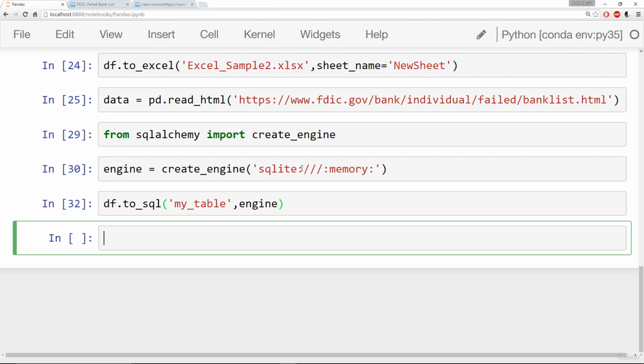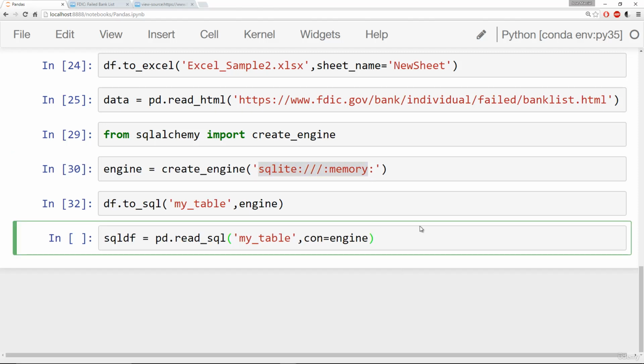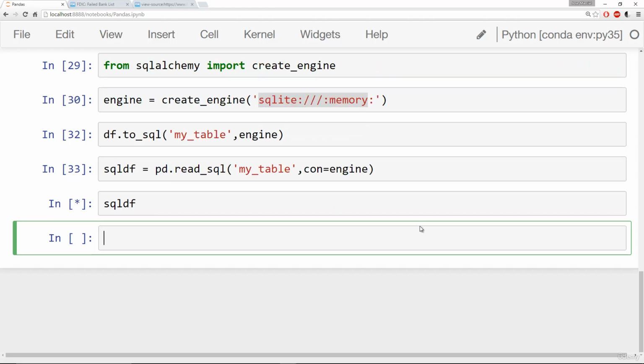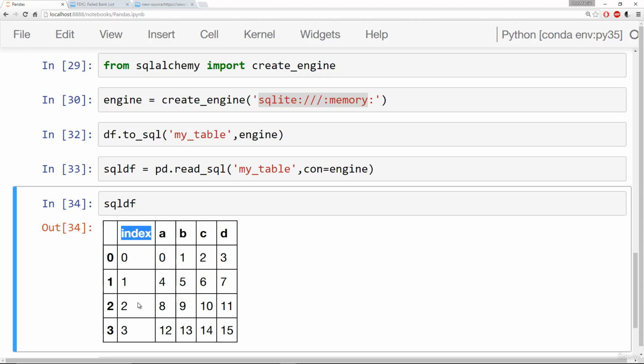And now I'm going to say sqldf and actually read back that table. So I'm going to say pd.read_sql. I pass in the name of my table, in this case, my_table. And then I specify the actual connection I want. So con, and that's just the engine, that very small SQLite database that's happening in memory. And if I go ahead and read that and check out what that looks like, I get sqldf, and notice that an index is a new column here.